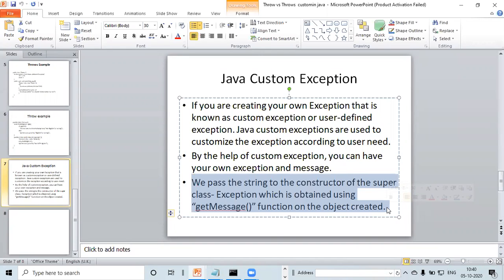Now, if you remember the very first lecture of the exception, you have seen that there is a super class, Exception, that handles all those things. There is only one main class, the superclass Exception class, in which we have all types of exception, either checked, unchecked, errors, and so on. So we need to pass the string to the constructor of the superclass Exception.